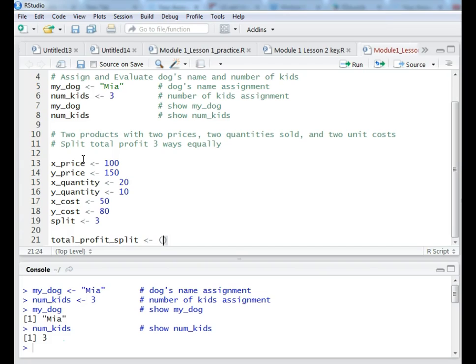So what I'm going to do is do parentheses. And notice though in RStudio when I start to type in an object, so the first letters of an object, the object full name will turn up, so that will just save a little bit of time. So we're going to take the x quantity, we're going to multiply the x quantity times the differential of price and cost for x.